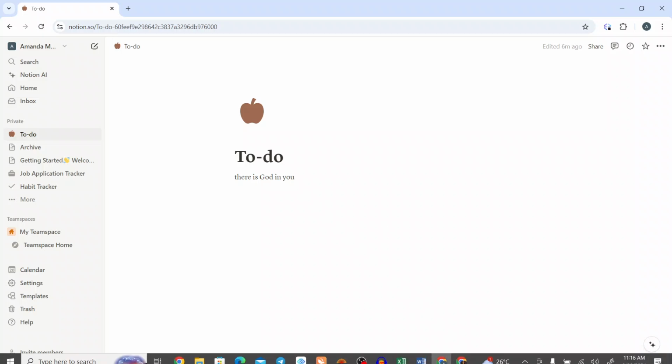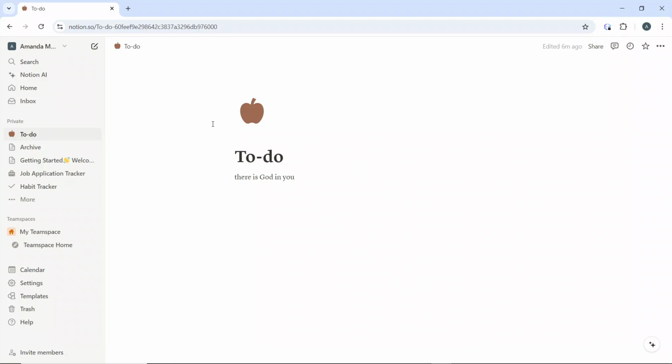Hello, in this tutorial, I'll show you how to find a page ID in Notion. Here's a step-by-step guide on how to find the page ID in Notion.